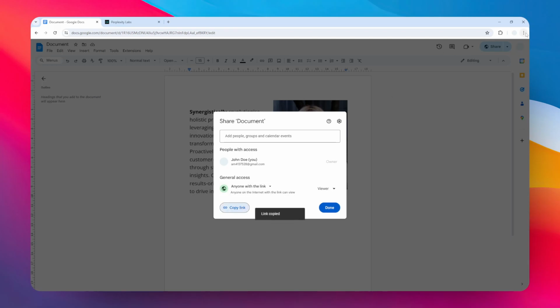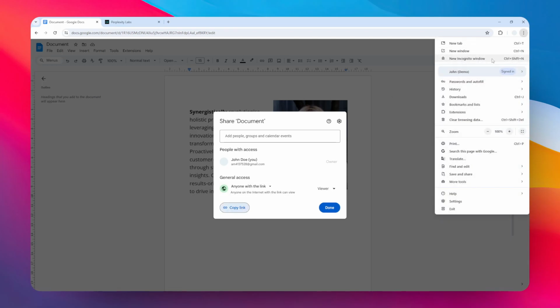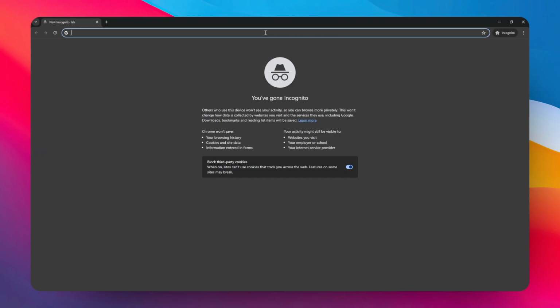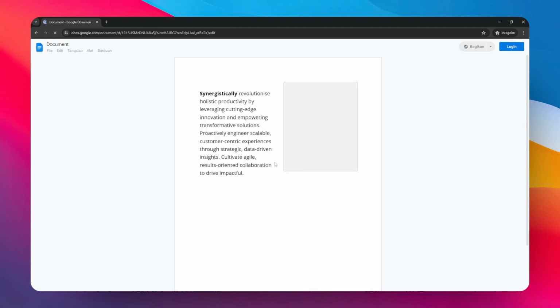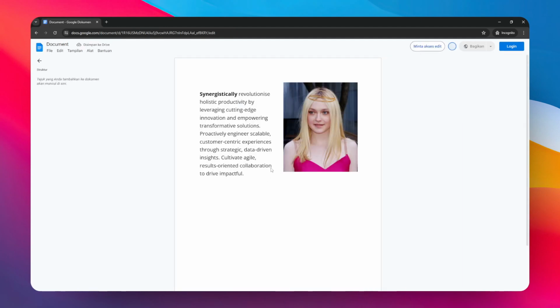I'm going to open this link on a new incognito window just to demonstrate what it's going to look like when the public see the document. Right, now it's a normal Google Docs page, but of course they don't have any access. They cannot edit the document, they can only see it. However, you can still see that yes, there is a name here. It's the original owner of the document.